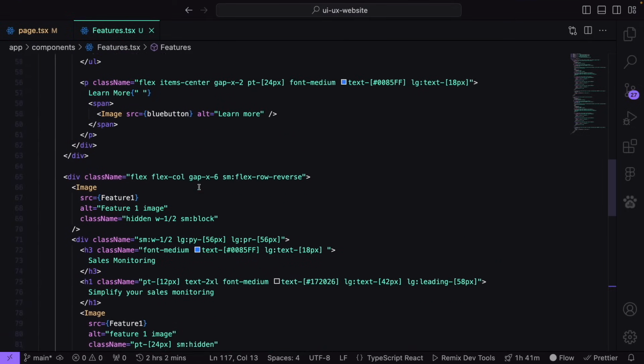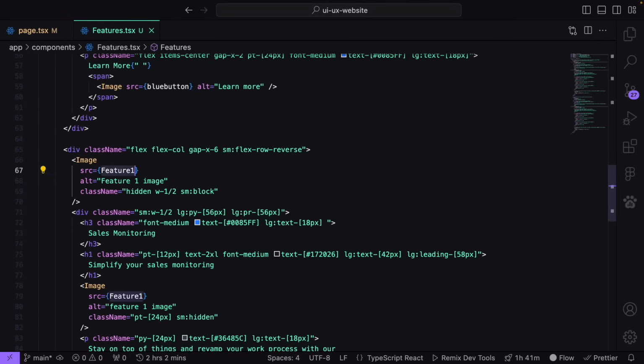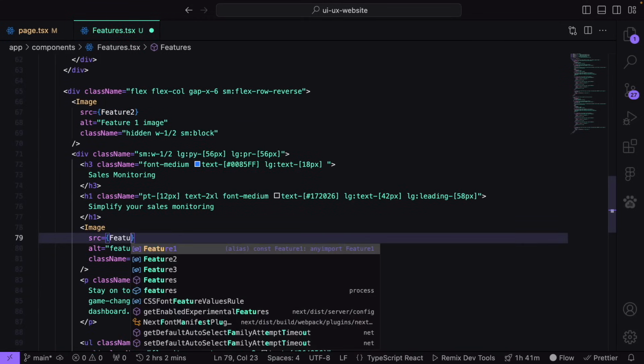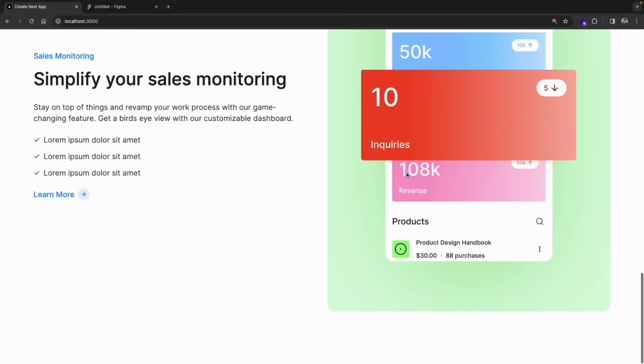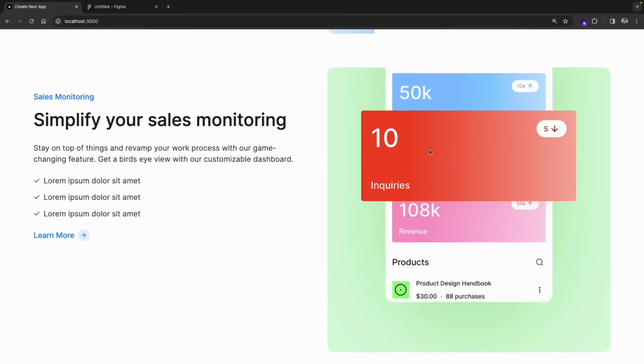So what we can do right here is, first of all, instead of feature 1, let's add an image of feature 2. The same also for here, feature 2. If I now save that and go back, you now see that first of all the image has changed, which is already nice.